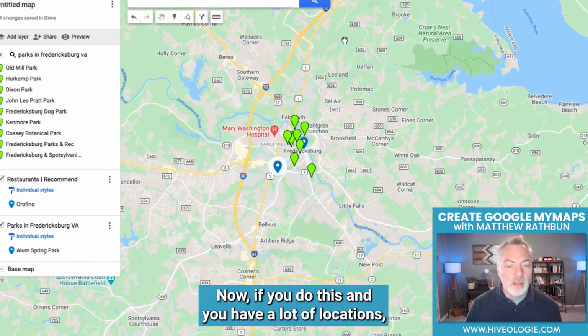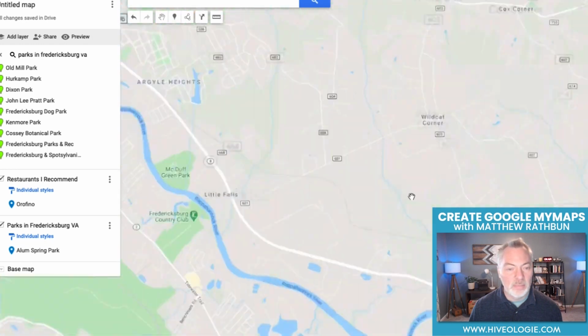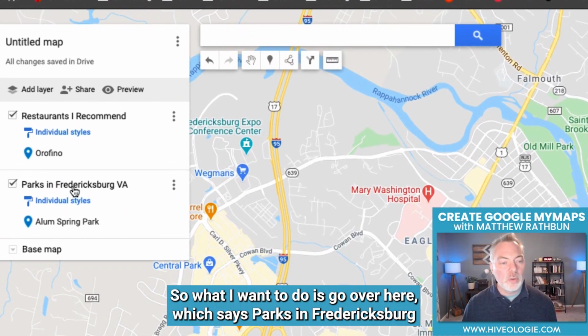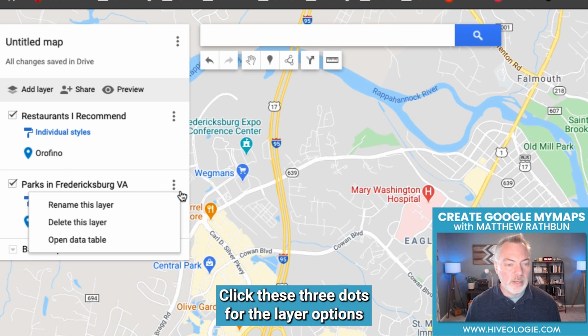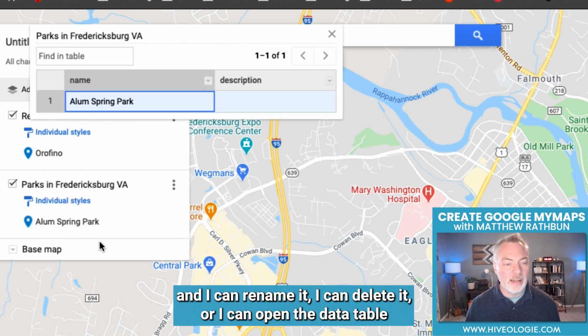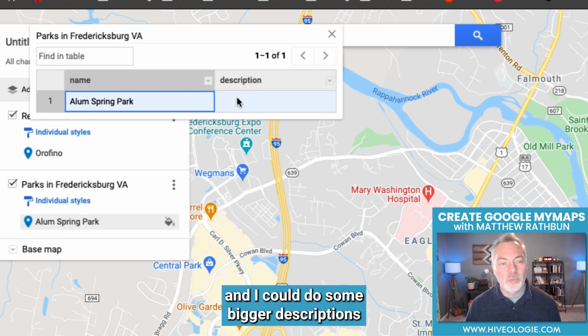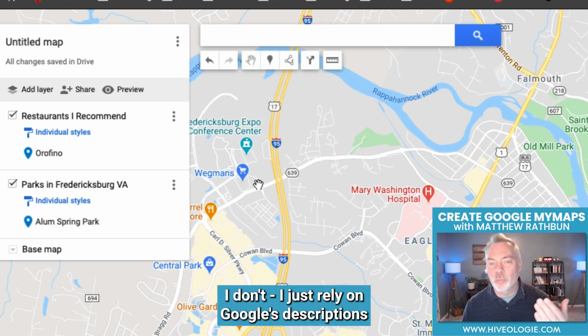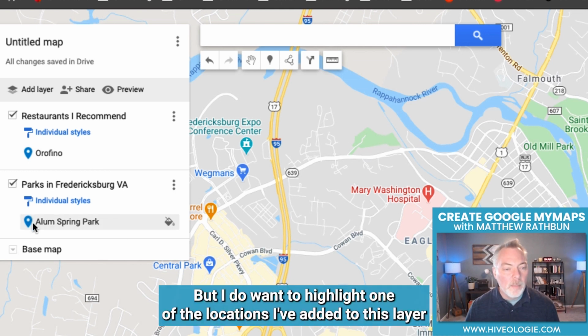Now, if you do this and you have a lot of locations, they're all just going to be blue dots, which doesn't really correlate to what you want to do here. So what I want to do is go over here where it says parks in Fredericksburg, click these three dots for the layer options, and I can rename it, I can delete it, or I can open the data table, and I could do some bigger descriptions. I could write my own descriptions here if I wanted to. I don't, I just rely on Google's descriptions.